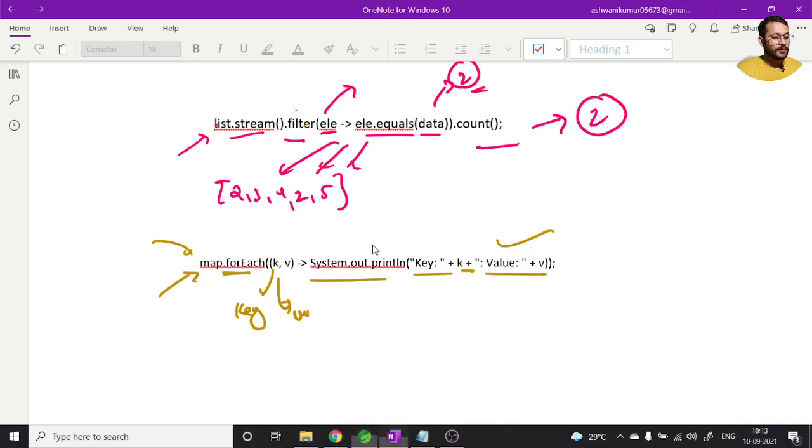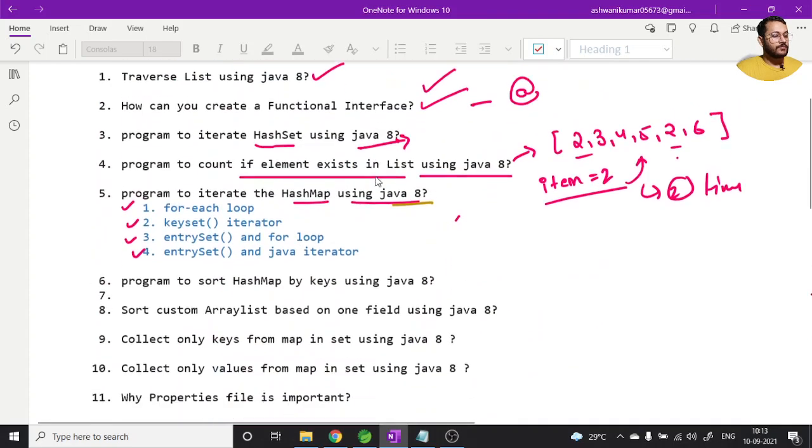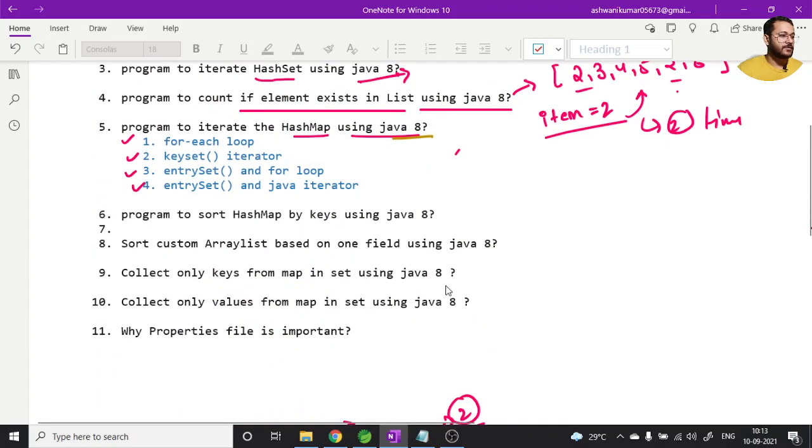Now the sixth or seventh question is: write a program to sort a HashMap by key using Java 8. You need to write a program to sort your HashMap keys. You have a HashMap and you want to sort it according to your keys, whatever key you are passing. On top of that you need to put a sorting. Let me tell you how we can do that.